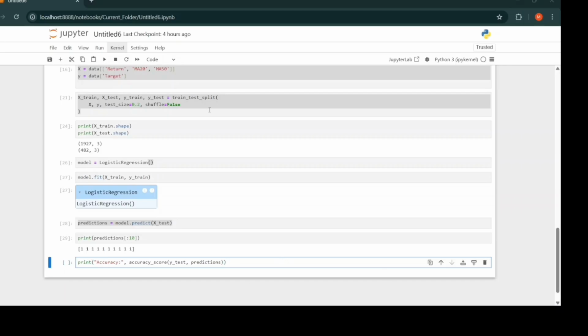Now that we have generated predictions from our trained model, the next step is to evaluate how accurate the model is. One of the simplest ways to evaluate a classification model is by calculating the accuracy score. Accuracy measures the percentage of the correct predictions made by the model. To calculate the accuracy of our model, we use the accuracy score function.